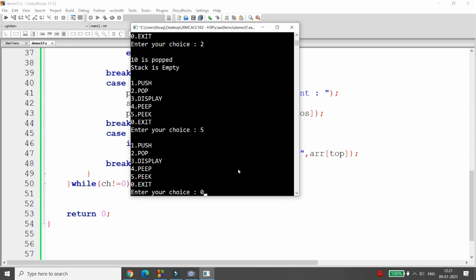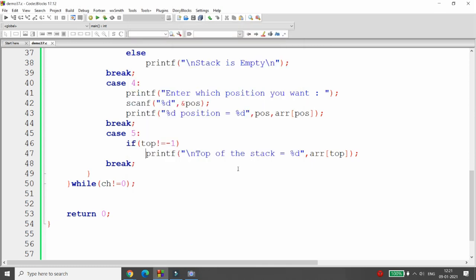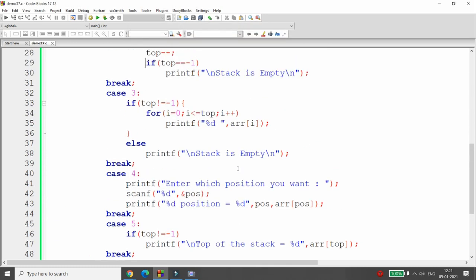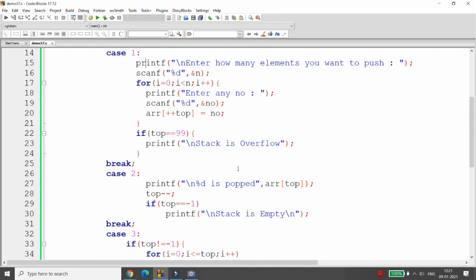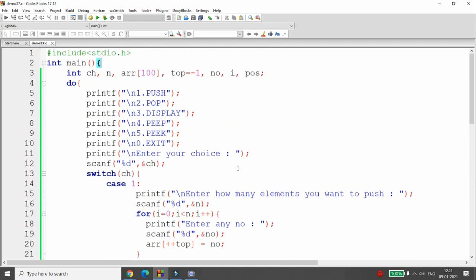So this is the simple application of a linear data structure. You can manage the stack. The concept of stack is what? That is last in, first out.